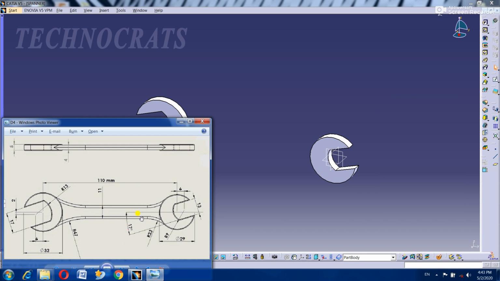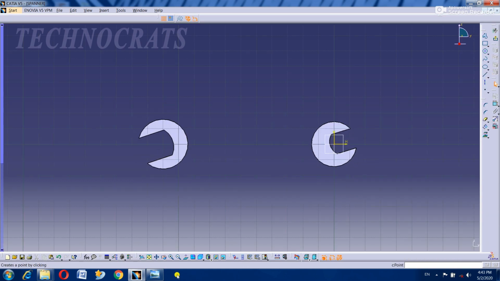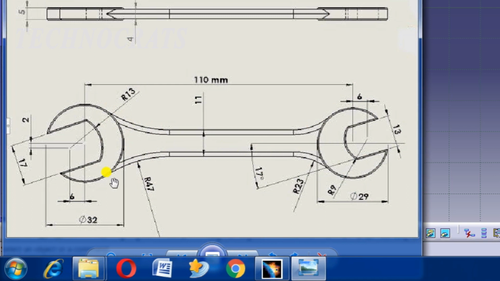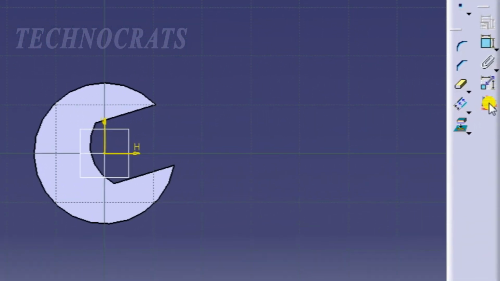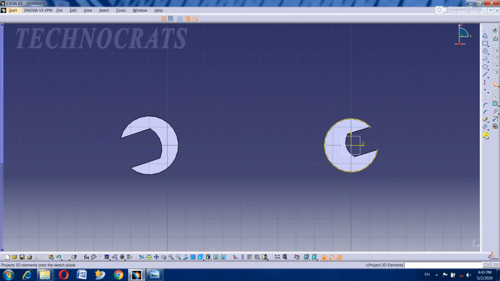Now we have to model this center part. So for modeling the center part, we have to select the same plane as we worked for this element. Select the same YZ plane and go to the sketch. Now you can see this line and this line both are the same or mirrored lines. So I will just sketch one line and I will use the mirror command to draw this other line. So first of all I have to extract or project this element and this element.